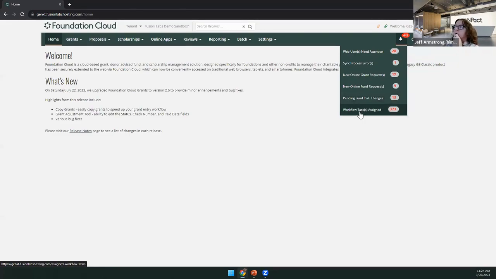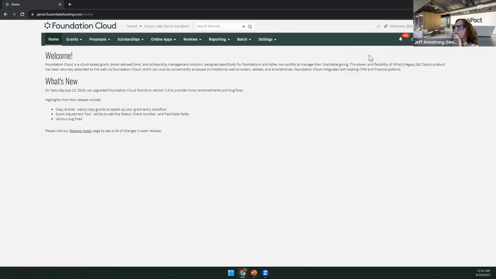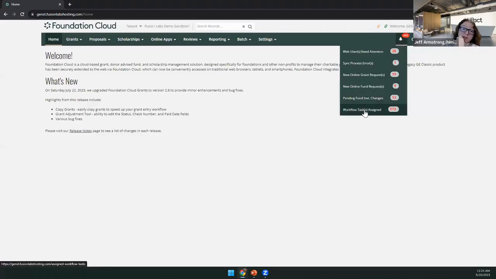And then for this user, I've logged in as GE Service, but for your user account, you can also see the workflow tasks that are assigned to you and the ones that are flagged as overdue as well. So these workflow tasks are workflow records on grants and on proposals and on scholarship apps.